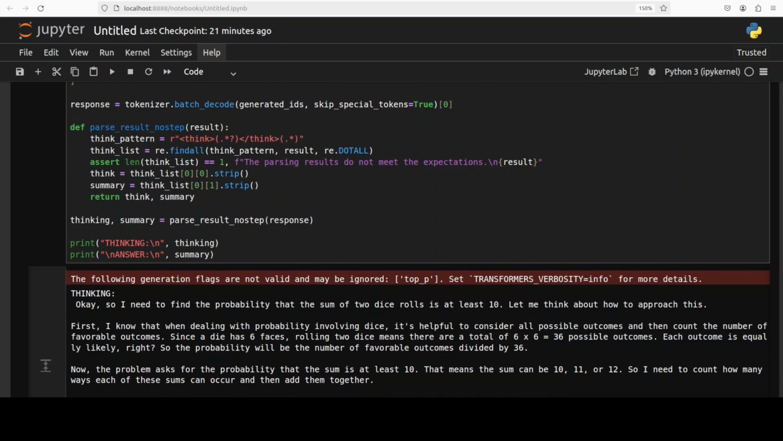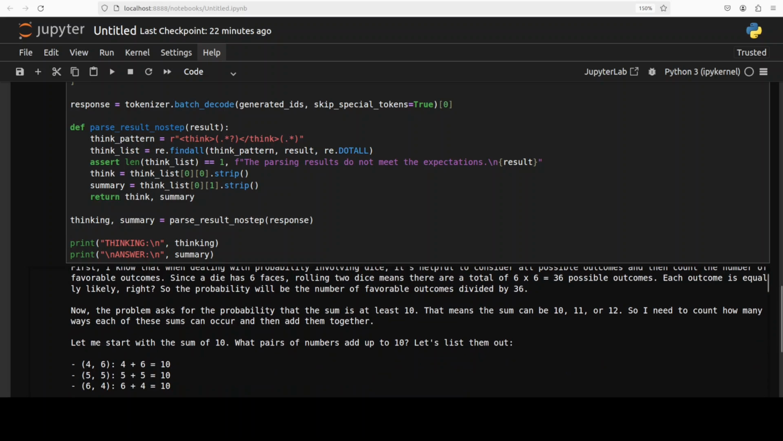So it is thinking, and then it is talking about that. Okay, so I need to find the probability of the sum of the two dice rolls. You see, I also made a typo, but it has corrected it. And then it is saying that, let me think about how to approach this. So it is going step by step, very nice chain of thought.